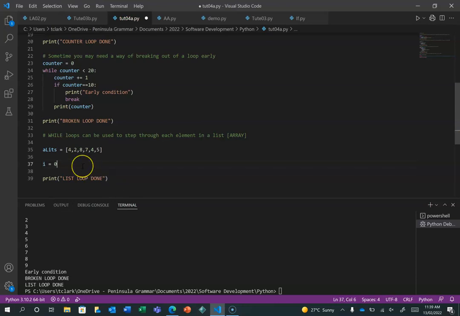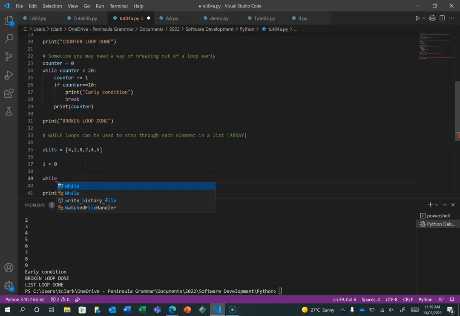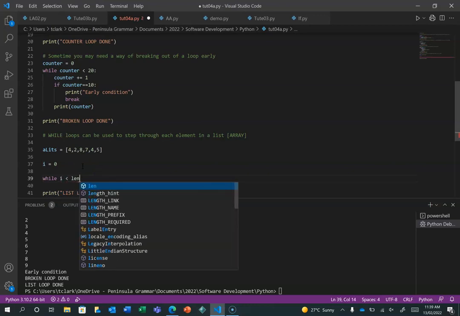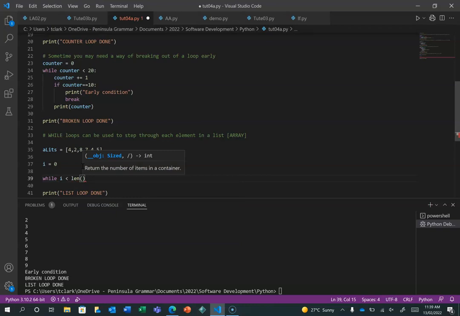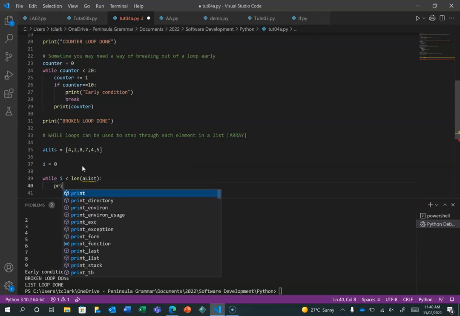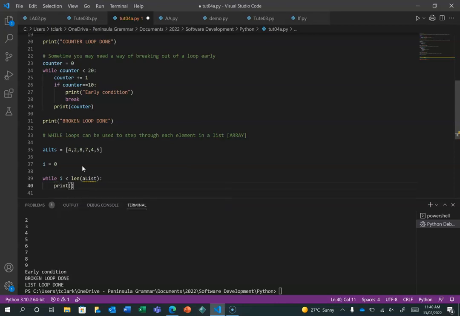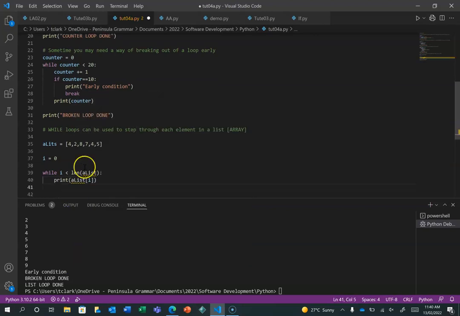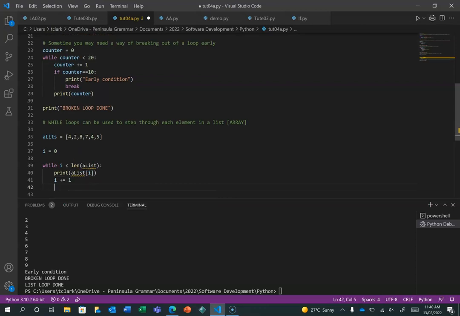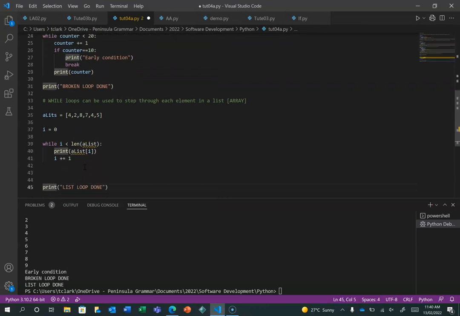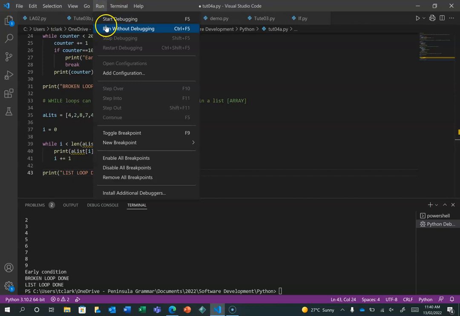And then we're going to use the while loop. While I is less than len of a list. That's the length of the a list. We're going to step through and print out each value. Print a list I. And then we're going to I plus equals 1. And then we're going to exit that list, and let's see how that goes. So let's just, in theory, print out those numbers in order. So let's just run without debugging.